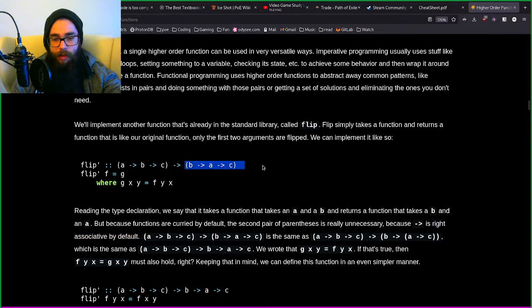Wait, this parentheses? The second pair. Right, A -> B -> C -> B -> A -> C is the same as that. We could get rid of this parentheses in here. Right, which is the same as, oh right, that's what I thought, that we didn't even need this parentheses. That's where we were going. I was wondering, why do they do this? Yeah, because you could just do this.